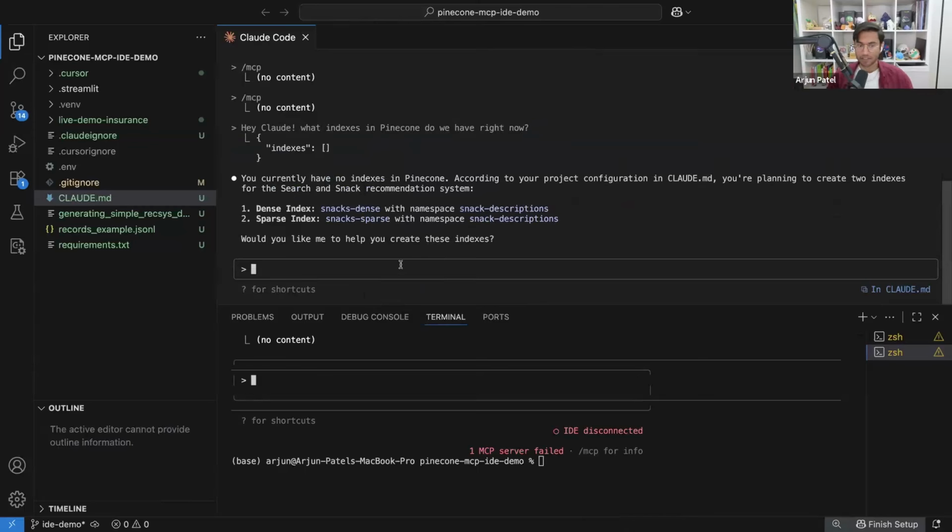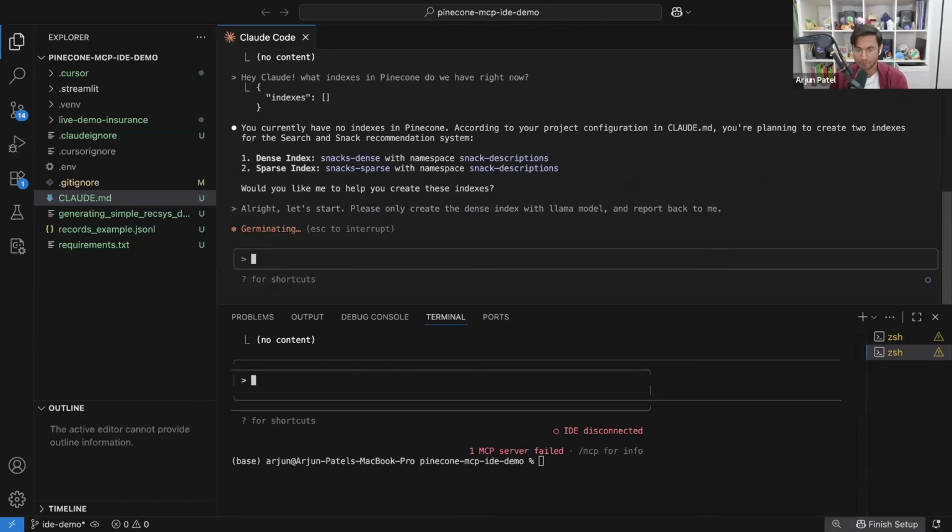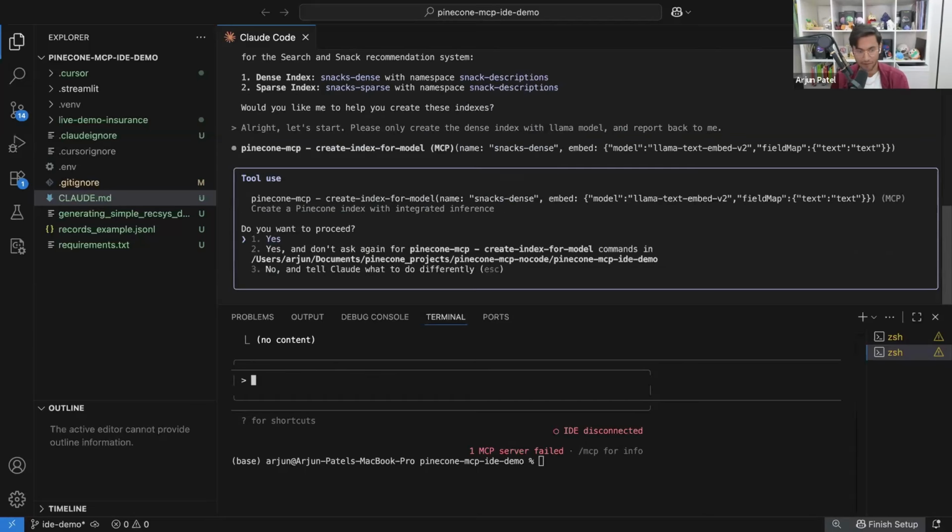But first, we're going to start creating the indexes. All right, Claude, let's start. Please only create the dense index with llama model and report back to me. Let's see what our agent comes up with.